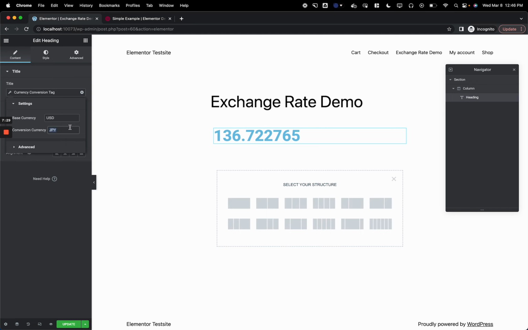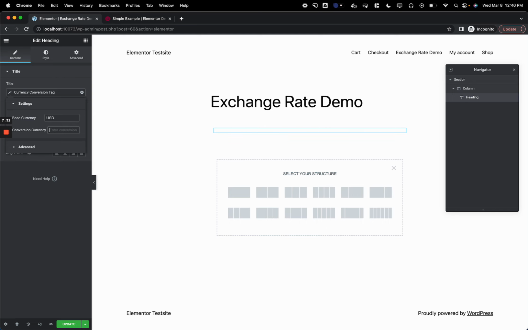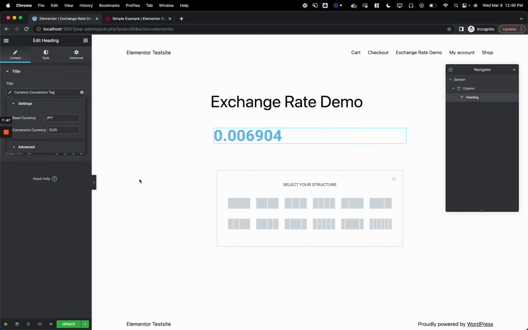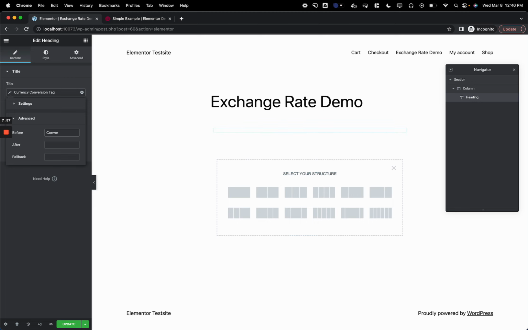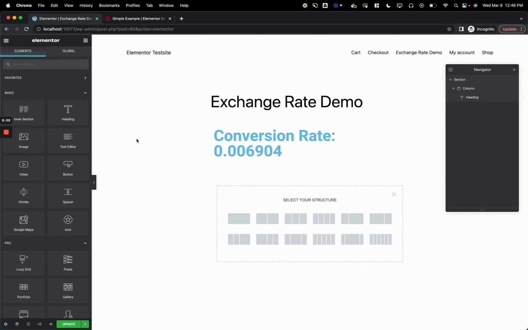So that is the yen. Maybe, I don't really know any other 3-digit codes, but as you can see, it's working. Let's do instead of this, JPY to EUR. And there you go. So as you can see, everything's working perfectly. We have the base currency converting to the conversion currency. We have the other dynamic tag features, so we can say conversion rate, stuff like that.